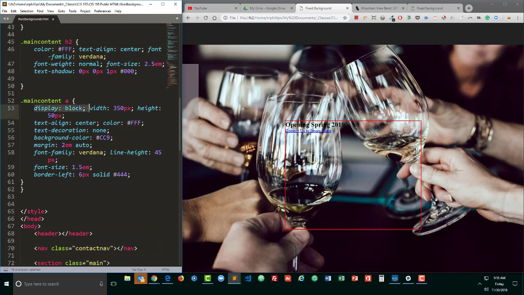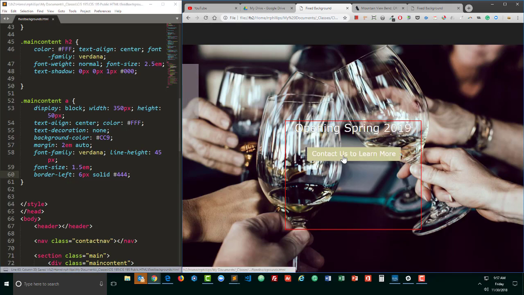For the anchor tag, I made it a block element, which then allowed me to easily set its width and its height. Centering the text within the anchor block. Got rid of the underline, background color changes, gave it a little bit of margin, 2 ems top and bottom, auto left and right. That's a good way to center a block element. Change the font, line height, gave it some vertical centering of the text. Notice the line height corresponds closely with the height of the anchor itself. Adjusted its font size, and a little border left just for visual effect. Looks like I have 2 closing curly braces there. Let me go ahead and save that, browser refresh, and now we have some content right in the middle.